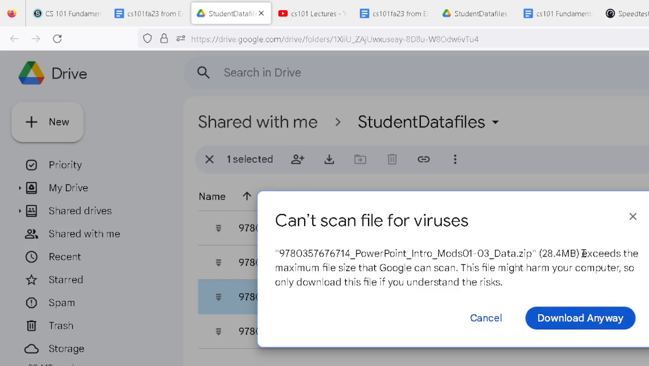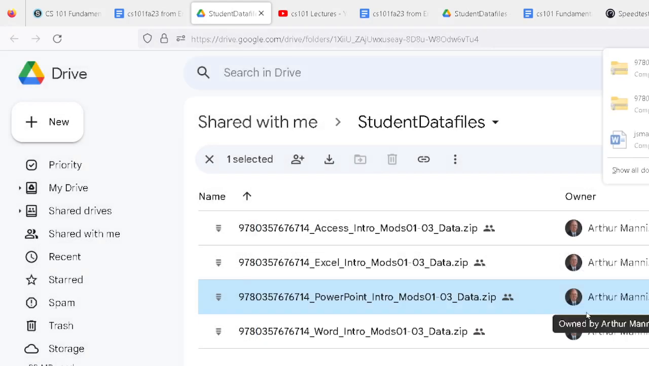Notice Google is scanning them, but my PC as well should be watching for viruses and scanning them. But anytime you do download files from the internet, there is a risk in there, so don't just do that haphazardly. Make sure you're doing it from someone you trust. Now I have downloaded it.